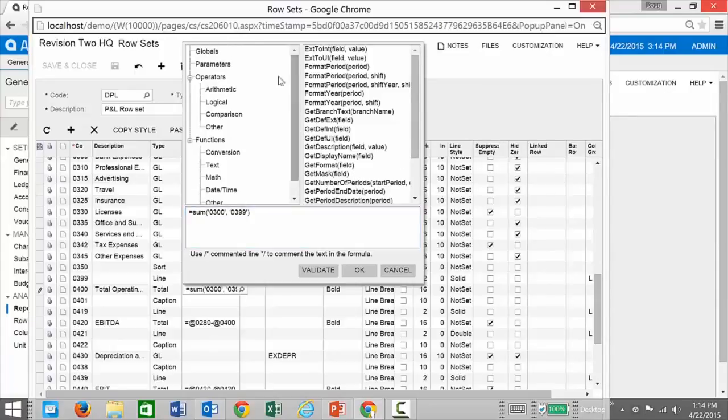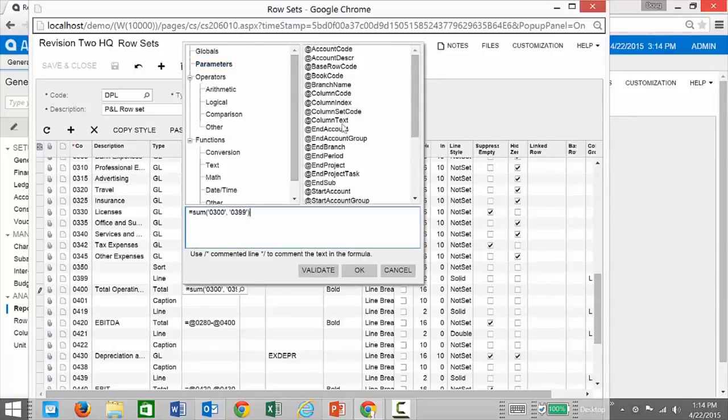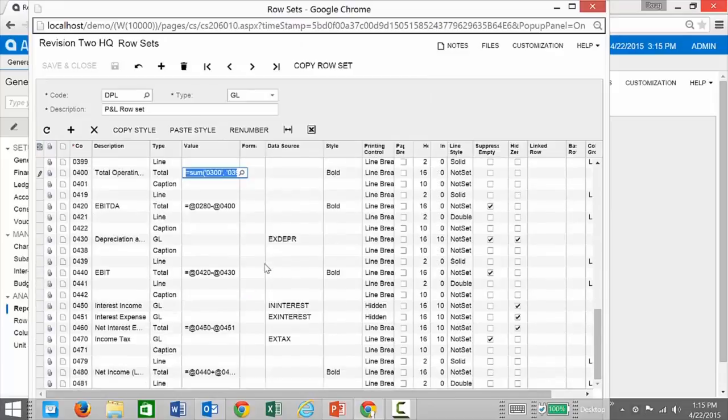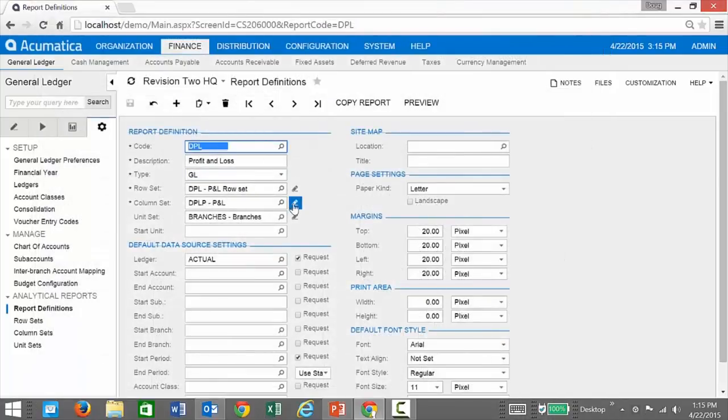Finally, up here, you'll see there's the parameters. These are when you specify a starting period, you'll be able to pull that starting period and display it in your report. And last but not least, some global parameters that help do things like count your pages to display it at the top of your report. Once again, those are most frequently used in the column set. So now we've gotten down the basics of how to create a row set. Let's go next to our column set.